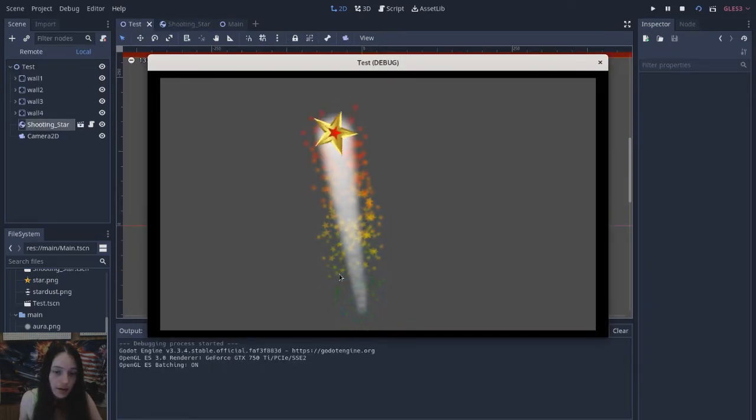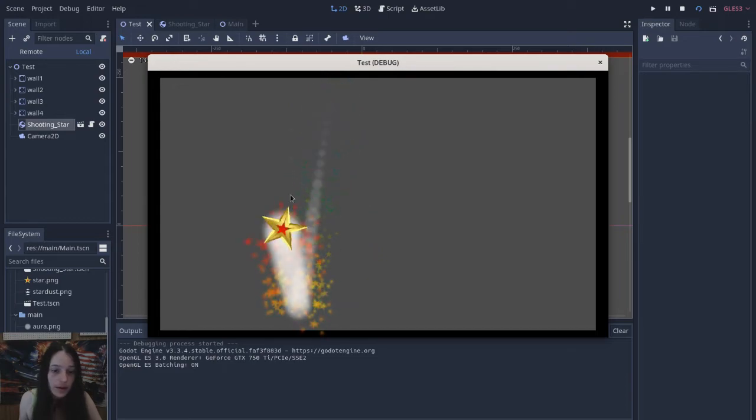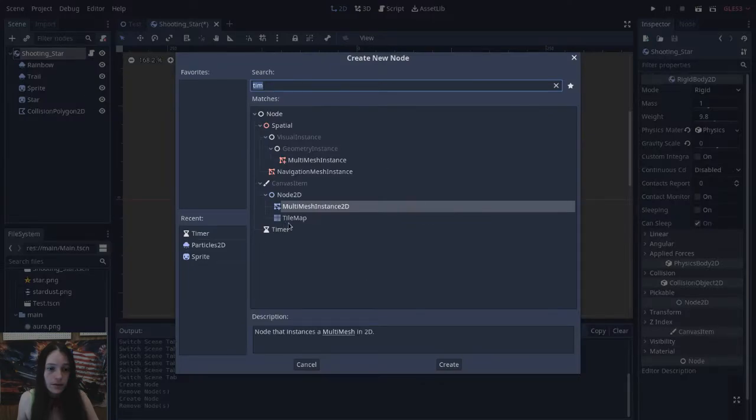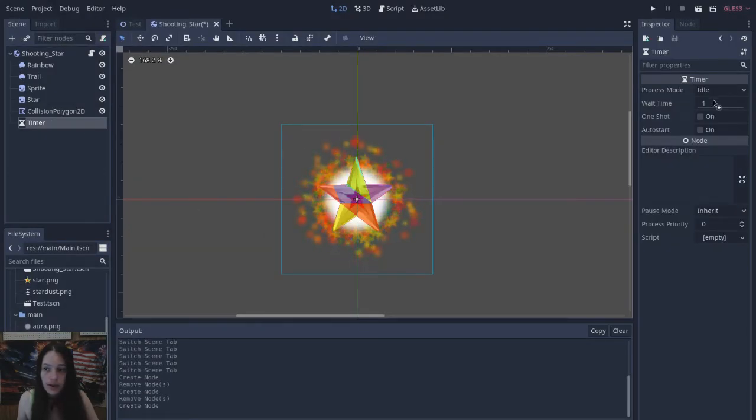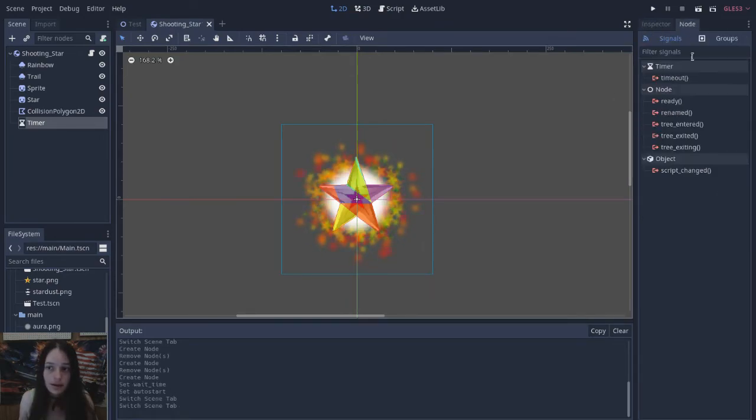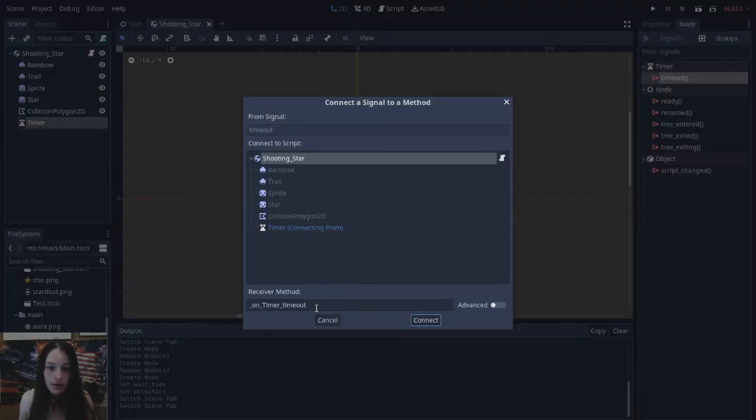I could leave it like this, but I want the colors to cycle through the gradient instead of being static. First, I add a timer for 0.5 seconds and auto start enabled. Connect the timeout signal to a change color function.